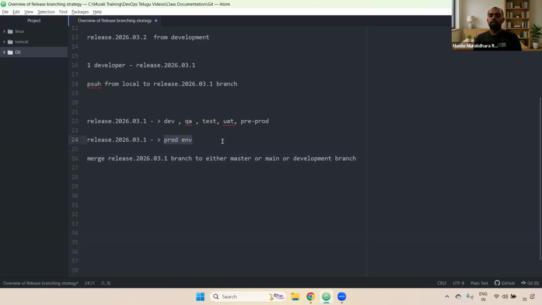Again, I'm repeating, once they deploy this particular release in the production, they will monitor for a couple of days. Once everything is working as we expected, later they will merge this branch to either the master or main or development branch. Depends on project to project. Usually, most organizations have the development branch. This development branch is the latest code. Once they deploy in the production, this branch will be merged to the development branch. Understand, right?